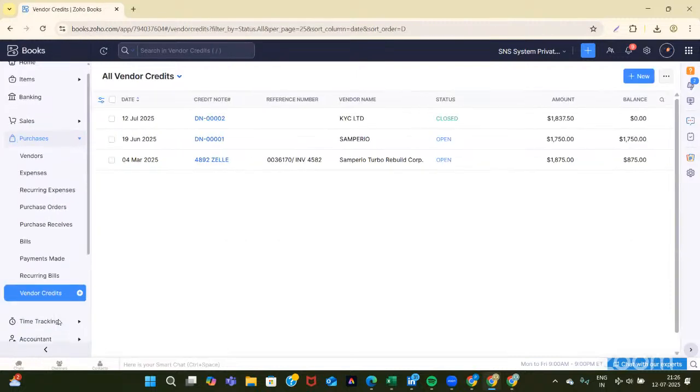All right, everyone. So far, we've learned how to manage vendors, record purchases, and log various expenses. But what happens when you return some items to a vendor, or they give you a discount after invoicing you, or you accidentally paid more than what was due? That's where vendor credits come into the picture. Let's begin by understanding what vendor credits actually are.